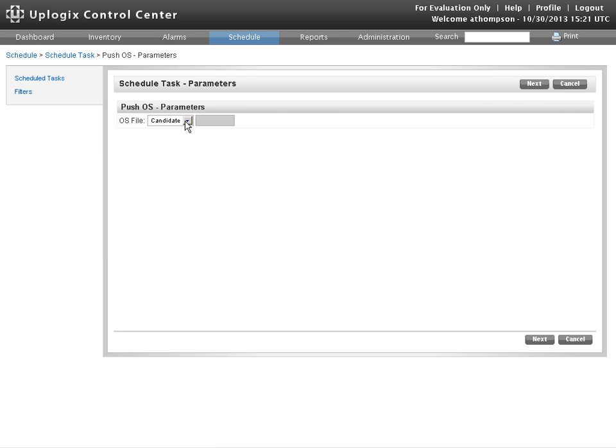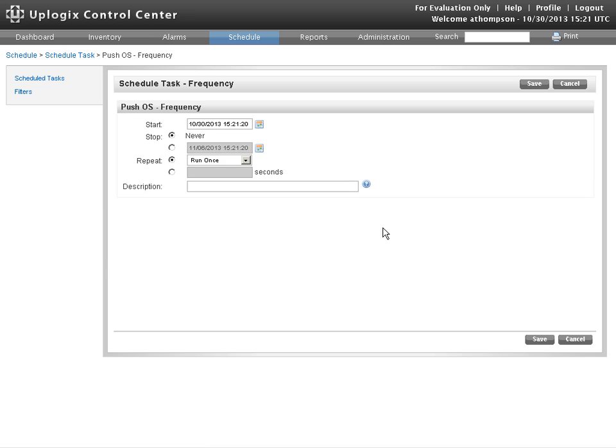If we click Next here, we're going to use that candidate image that we've got downloading to the local managers right now. But in this case, instead of running it right away, we're going to go ahead and schedule that for our service window just before midnight tonight. So it gives plenty of time for that image to download to all of the devices. And again, we're going to have it run once at that time.